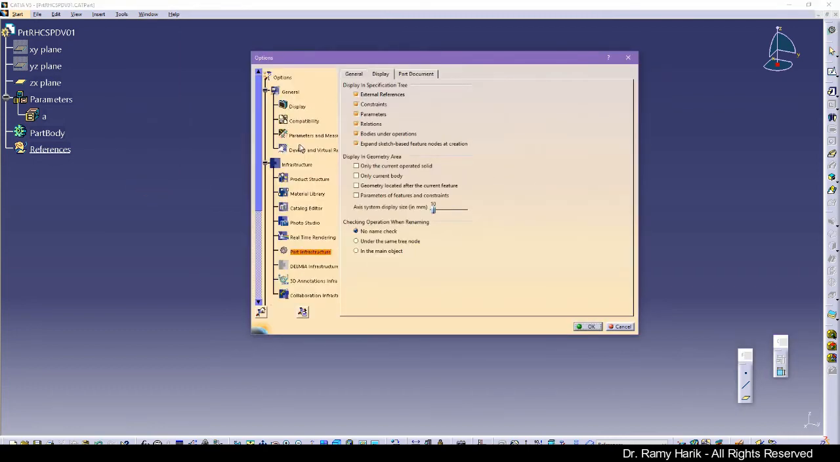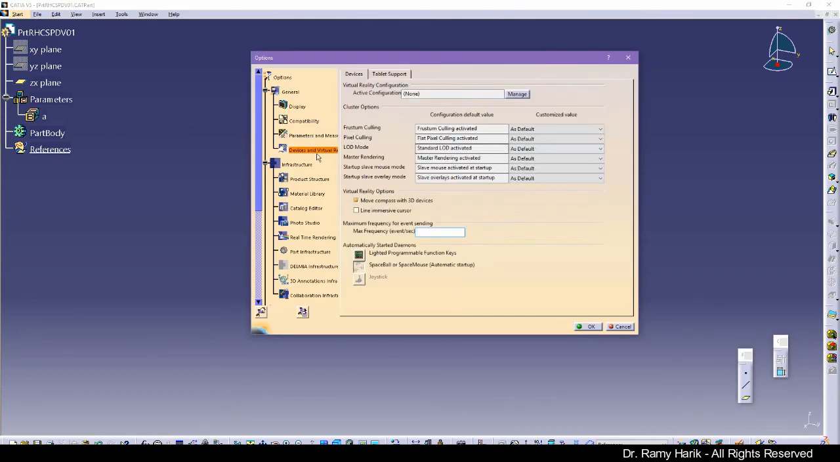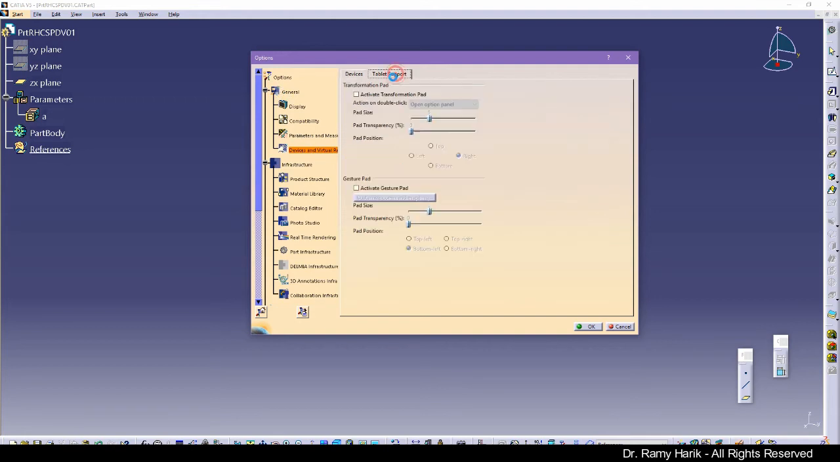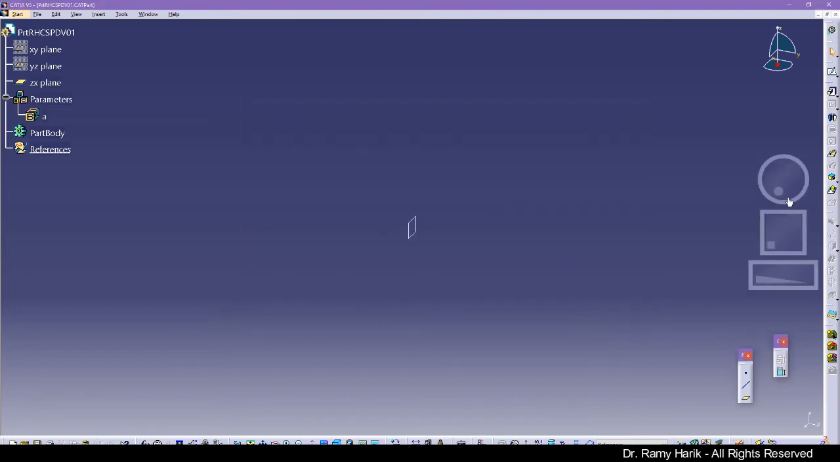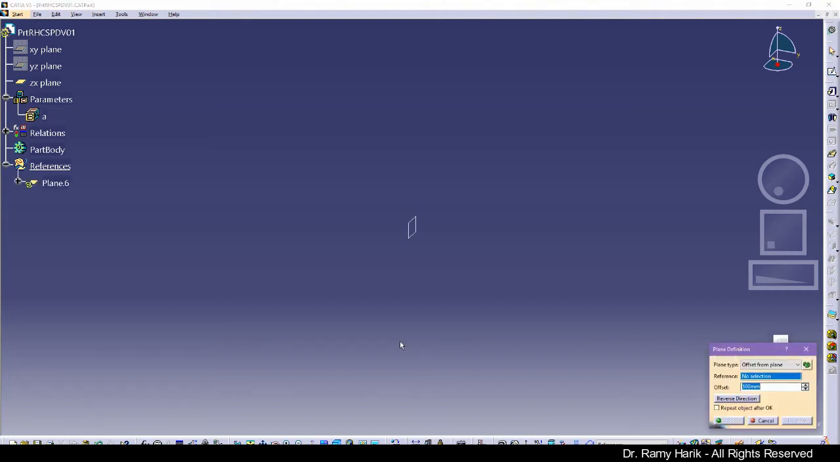Sometimes when you don't have access to a mouse, you can click General, Device and Virtual, click Tablet Support, and activate Transformation Path. This creates zoom, pan, and rotate features that I will demonstrate in a second. So let's go ahead and start creating those plane references.